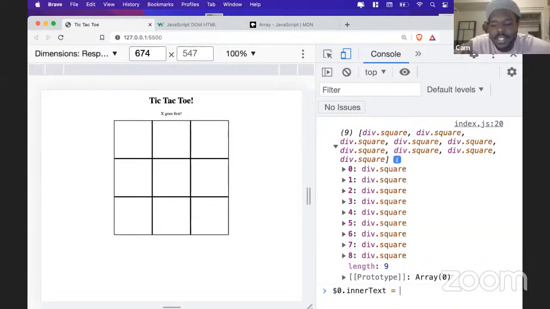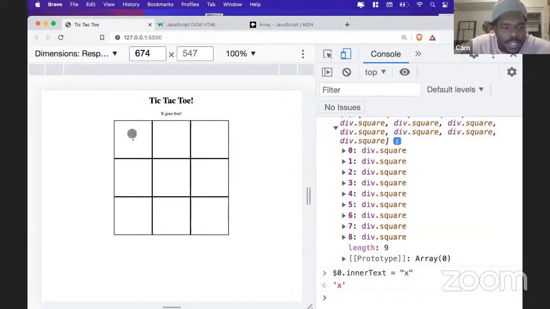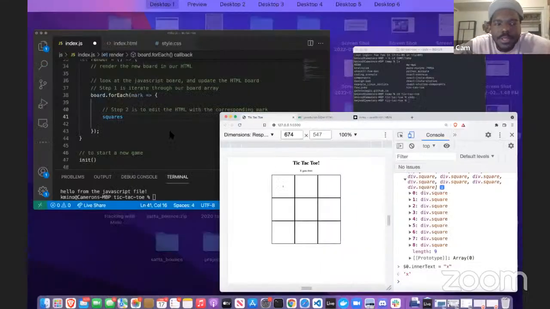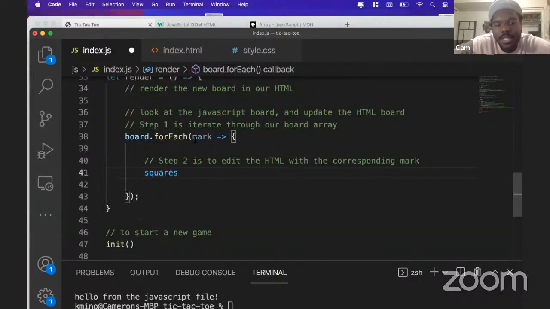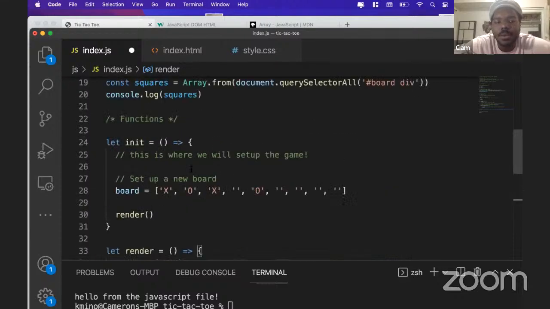But if I set this to something else, you can see that changing that inner text is going to change what this div is actually showing. So that's exactly what we're going to use to make this change. The question though is, how are we going to know which particular square corresponds to what? This forEach loop is going to look through every item of this array.